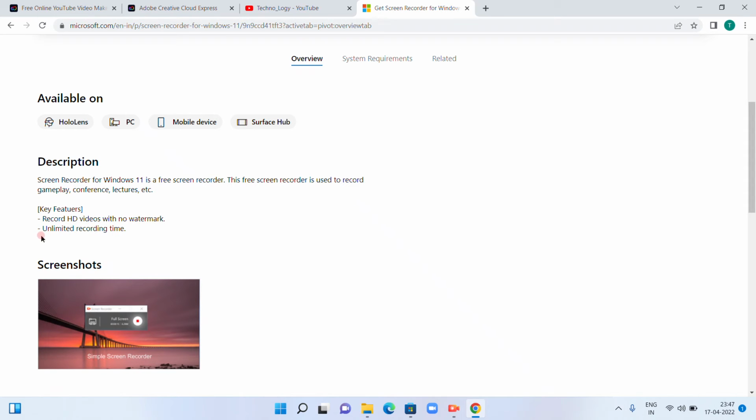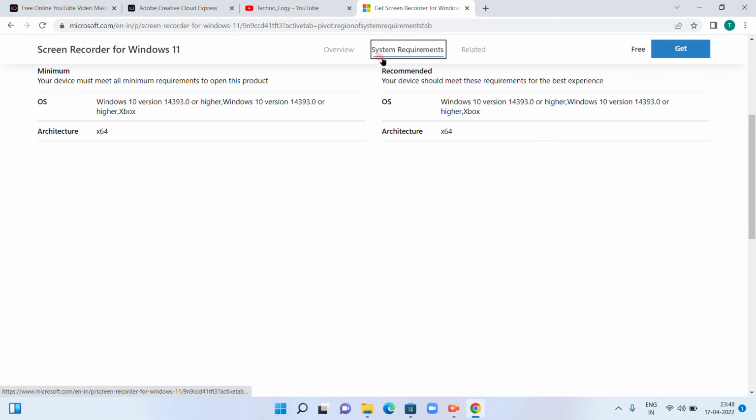You can have unlimited recording time, because nowadays in the market there are some software which are provided on a trial basis, and there is a time limit. You can make a video or record a screen for a particular time only, but here you can make unlimited video without any time limit.